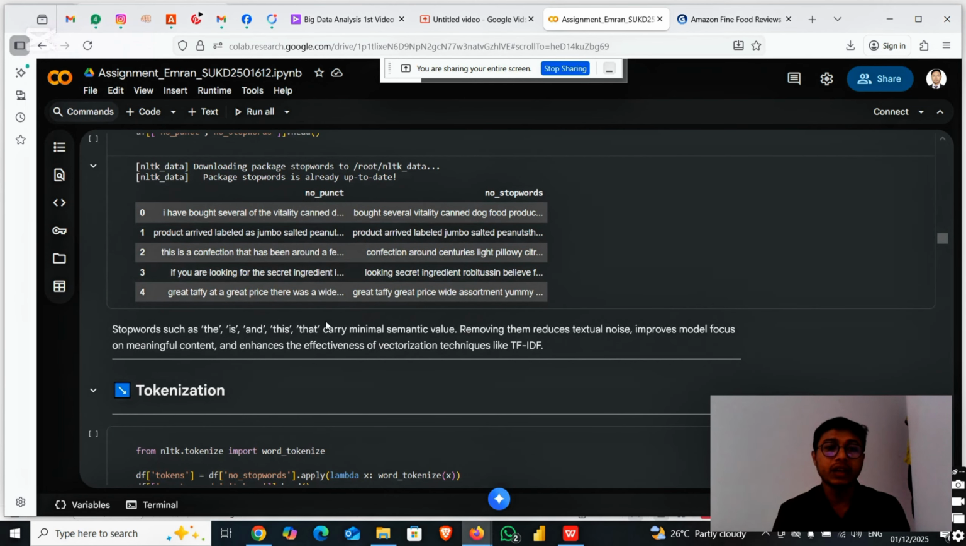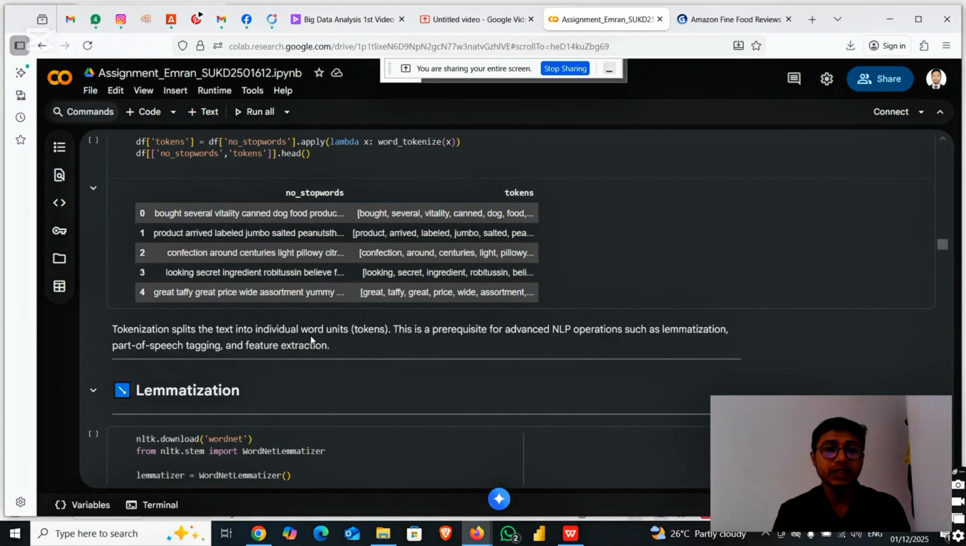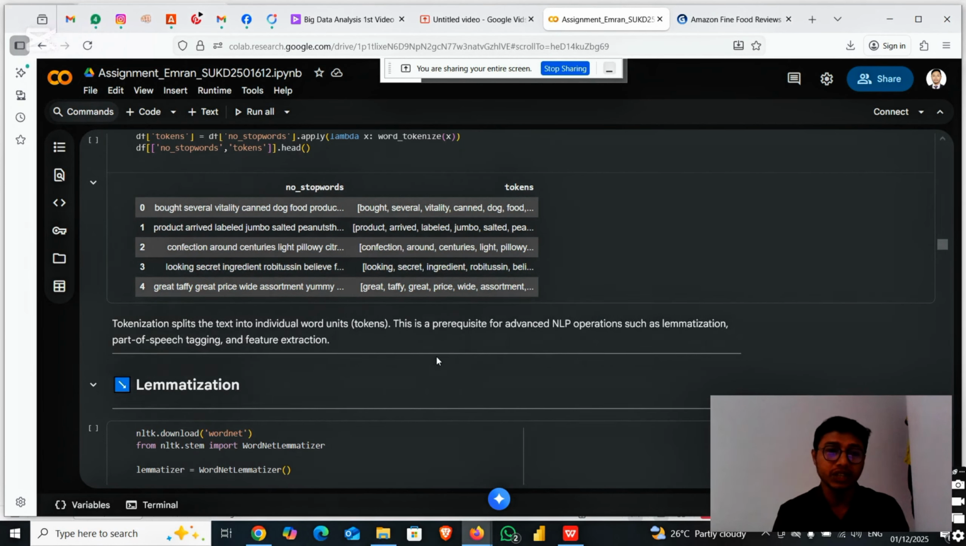Stop words like is, the, and, this, that have minimal semantic value. Removing them reduces text noise and helps the model focus on meaningful content. Then tokenization. Tokenization splits the text into individual words or word units. This is a prerequisite for advanced NLP operations such as lemmatization, part of speech tagging, and feature extraction.